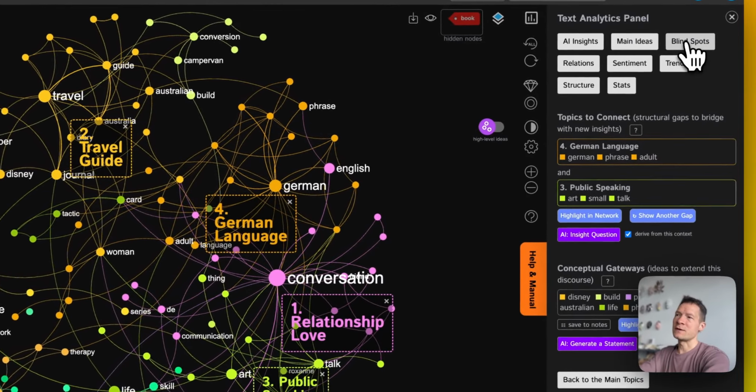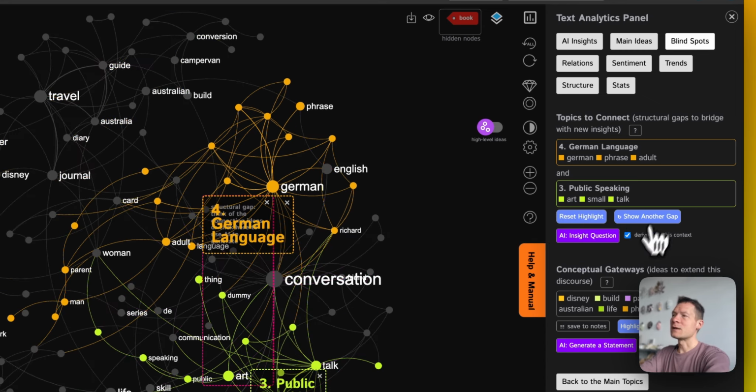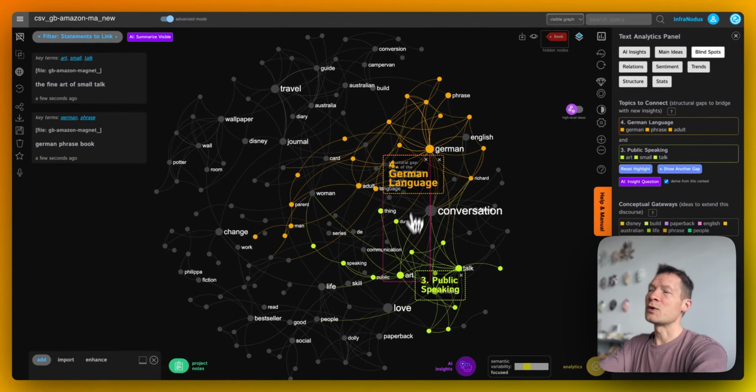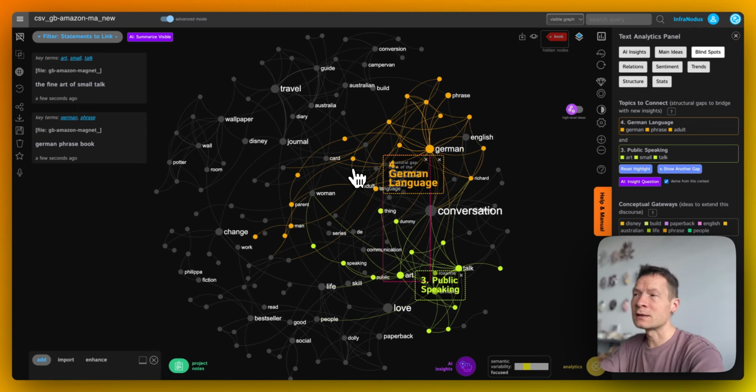This is where the blind spots feature comes in very handy, because here it identifies the gaps in the discourse. So for example, here it shows me, okay, there are books on public speaking and on German language, but they're not very well connected. So if you think of a connection between them, you will probably generate some interesting product ideas or even product descriptions that would cater to the people who want to sort of combine these two topics together, right? So if I make a book, or if I talk about my book as something that can be useful both for training your public speaking skills, but also for learning a language, that could be an interesting insight for me.